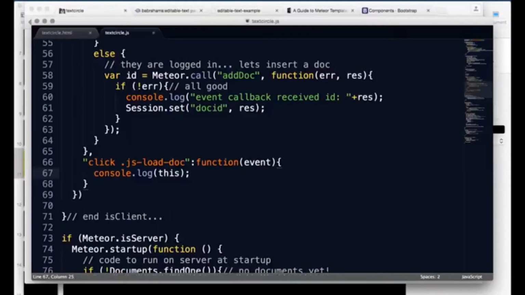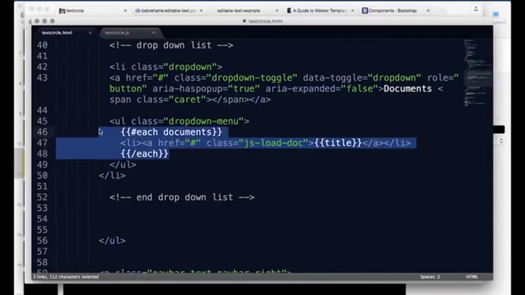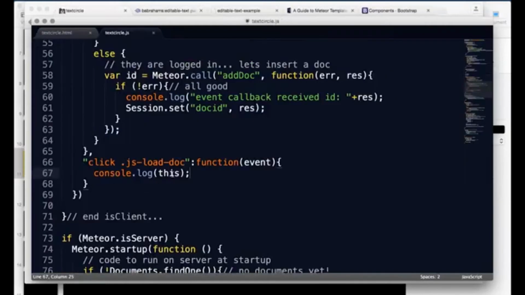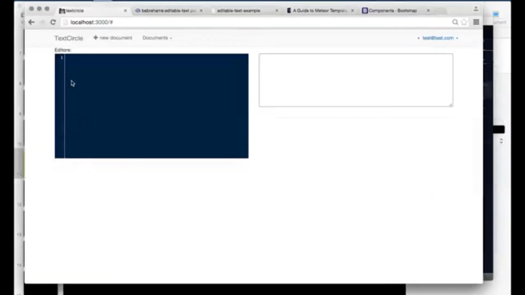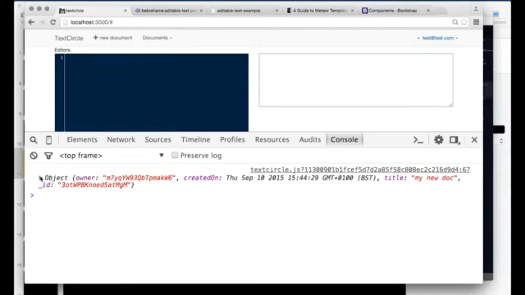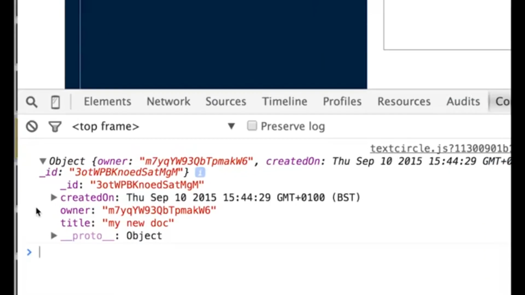So the data context is going to be a document, because there's my iteration through the documents. It's going to go through, and each time that link gets generated, it's accessing a document object, right? So the data context is a document. Therefore, I expect that when I print out this, it will look like some sort of document object. So let's just see how that looks. When I click on this, I should print out something that looks like a document. And that's what we expect. We expect it to have an ID, a created on field, an owner, and a title, as you can see. That's what we would see if we looked at the documents in the Mongo database. So it's basically the raw data that represents a document.